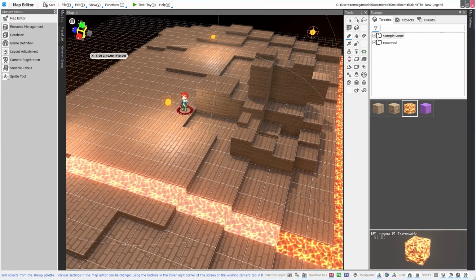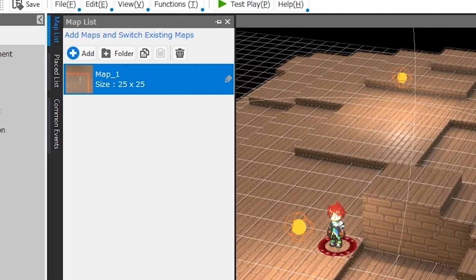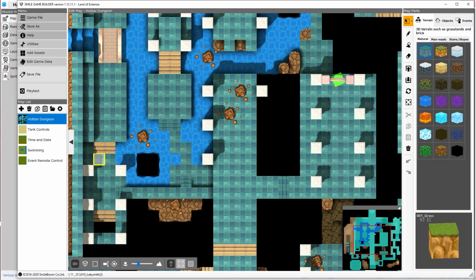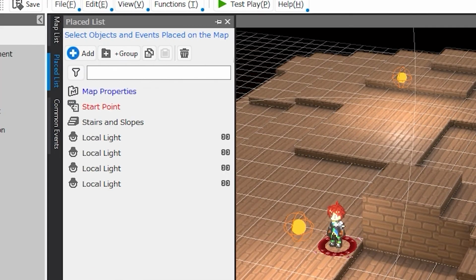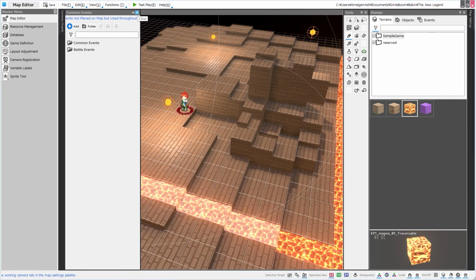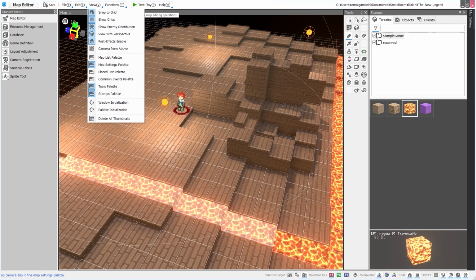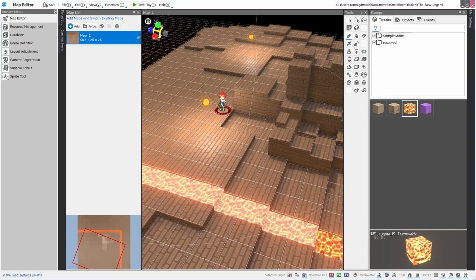And before we continue, let's go over to the left, check out these 3 kind of hard to see options. The map list. This is kind of a submenu to the map editor. You can switch between your various maps here, and this would be very similar to the map list in Smile Game Builder. There is also the placed list. You can see all of the different things that you've placed on your current map, and the list of common events. If you accidentally click the X and make the menu completely disappear, you can go back to the View tab and reopen the menus, and they'll go right back to where they were.